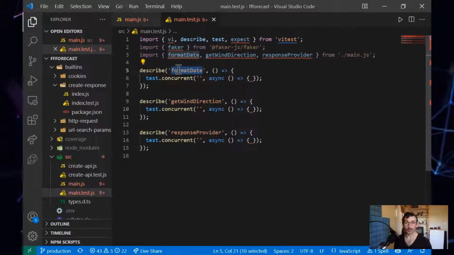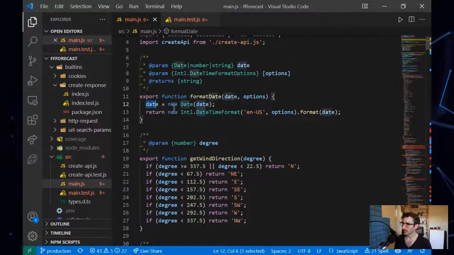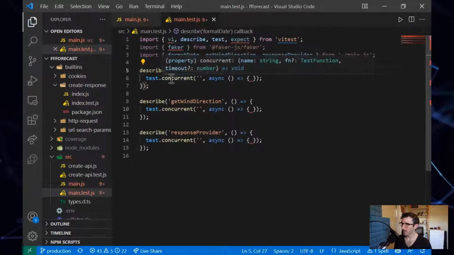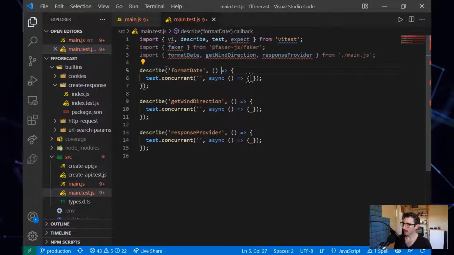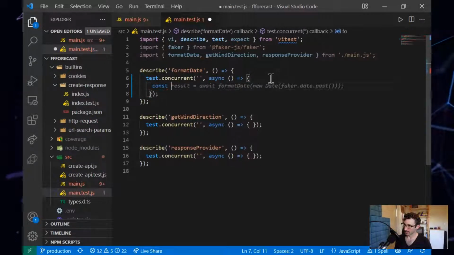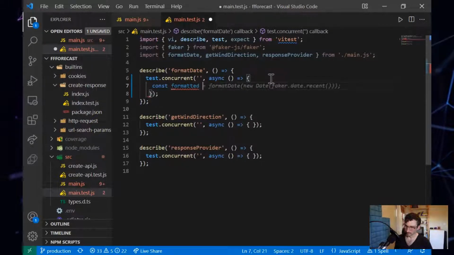Let's start with format date. So let's look at it. It should be pretty simple. Format date calls the Intl DateTimeFormat, and it's going to return something. So I think what I'm going to do to begin with is call this function. Actually, I'm going to say const formatted equals formatDate, new Date, date recent.